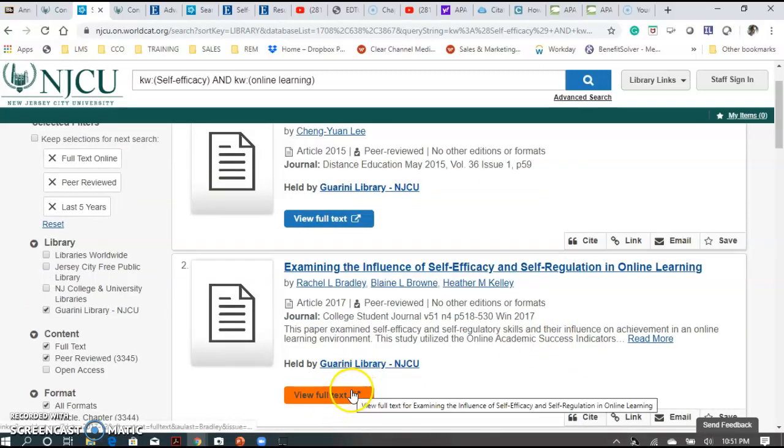Let's say I'm interested in this article. You just click on View Full Text. You can click on the title as well, but for our purposes, I'm just going to click on View Full Text. Give it a moment to load.